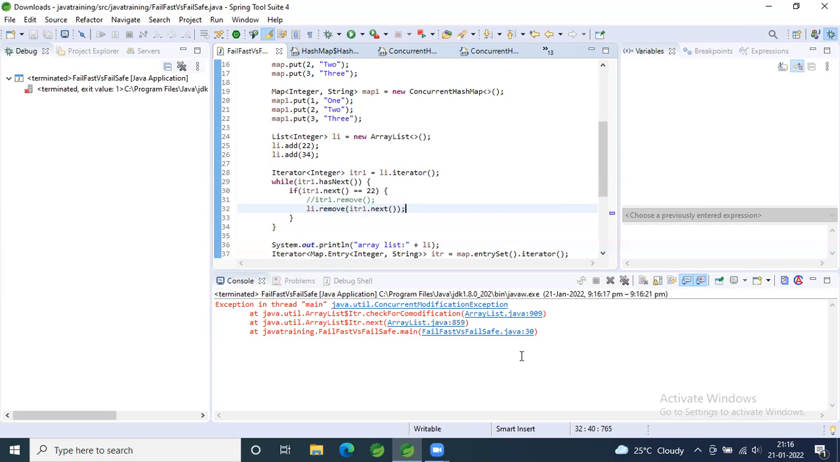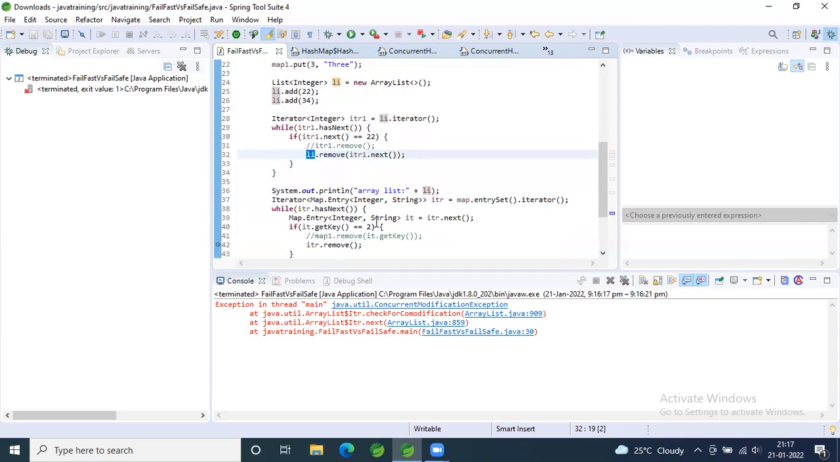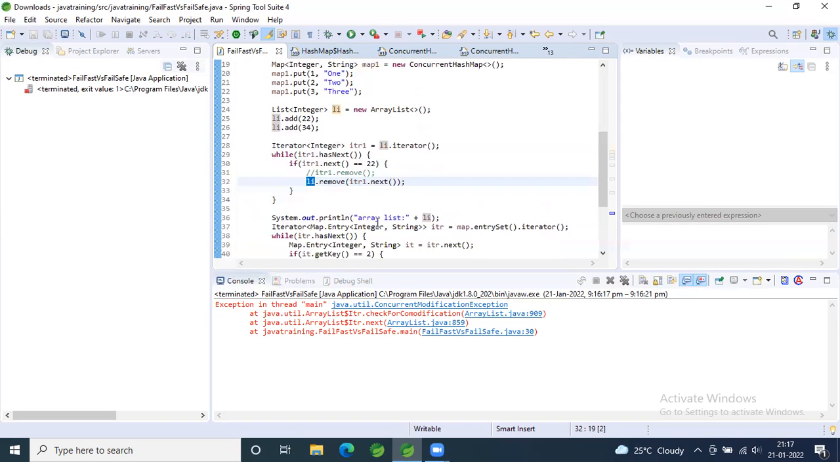So whenever you're trying to remove an element or perform more than one operation within your iterator for the same list or same map, you should do it only using the iterator instance and not using the collection instance. It shouldn't be a map or a list. It should always be an iterator instance. In that way, we can avoid our exception.